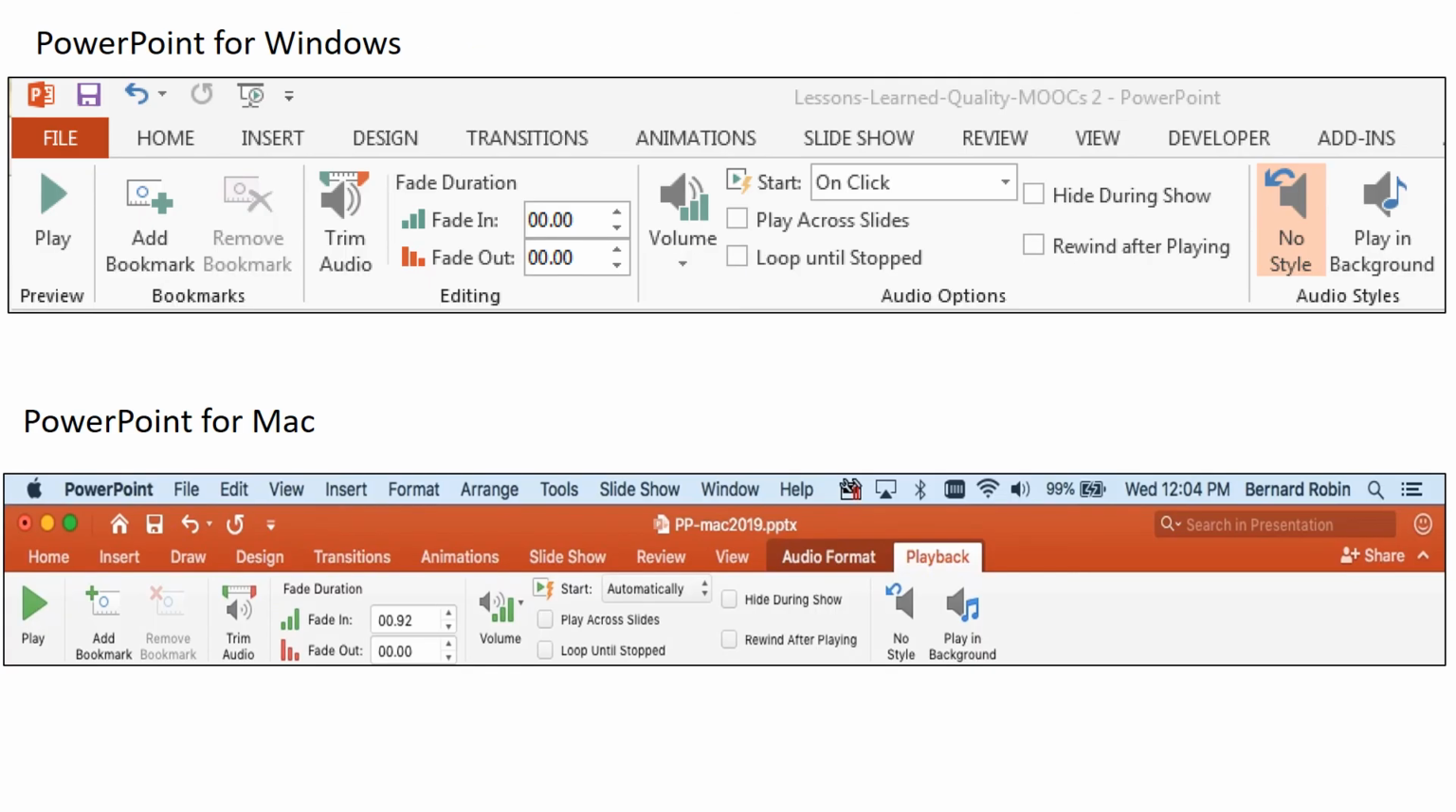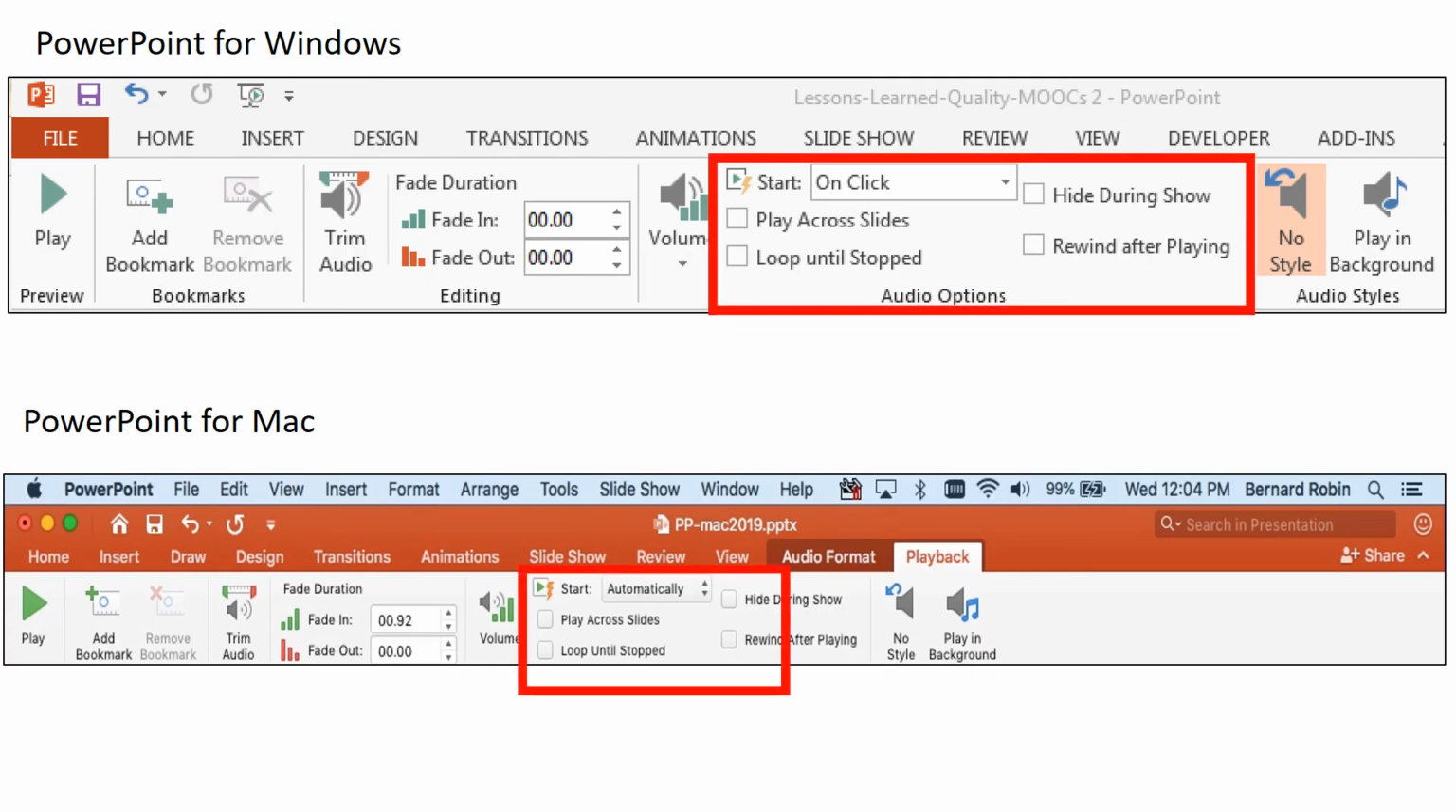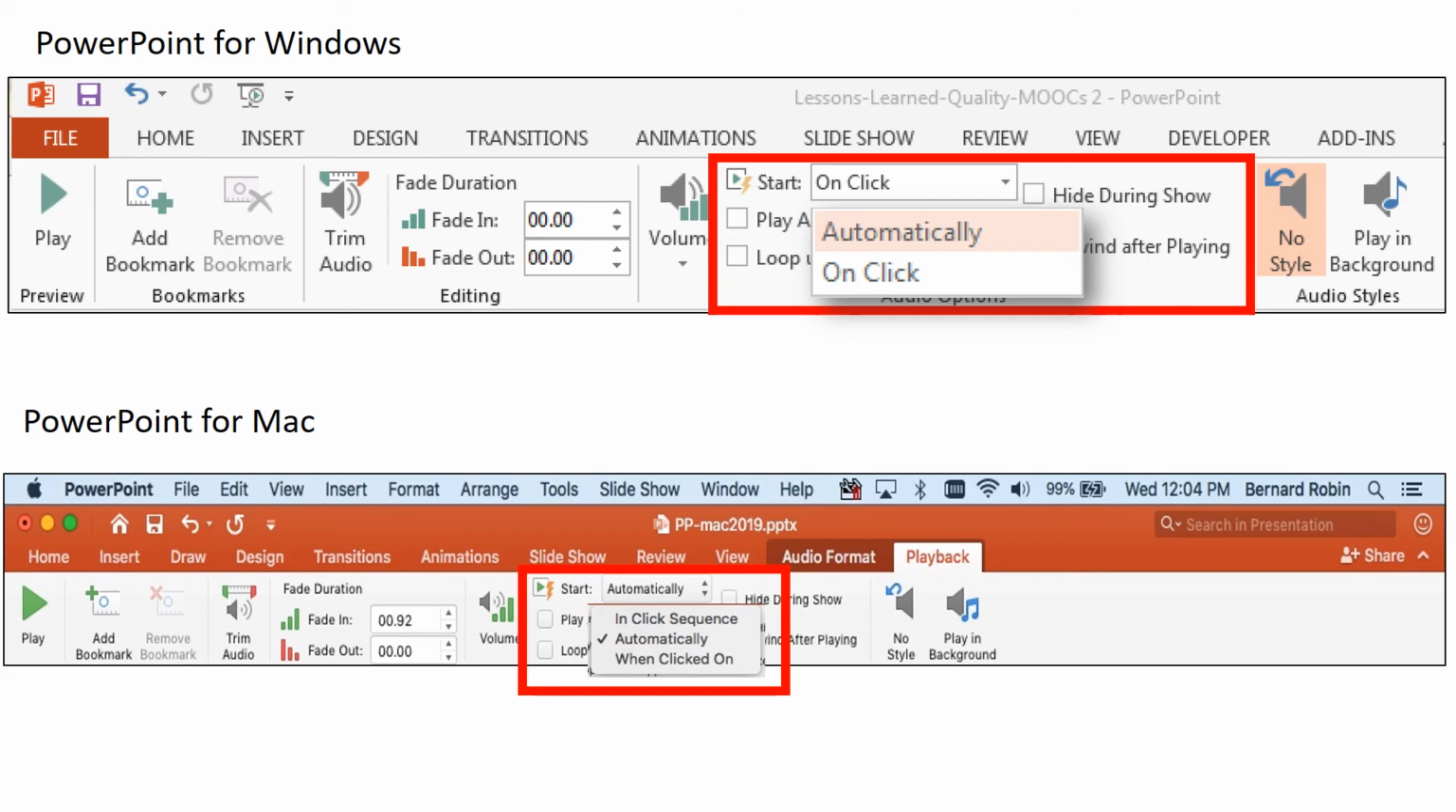On both PowerPoint for Windows and Mac, you can set when the audio will play during a presentation. If you want it to play automatically when the slide first appears, then click Automatically. Otherwise, you can choose On Click to make it play when you click within the slide you're presenting.